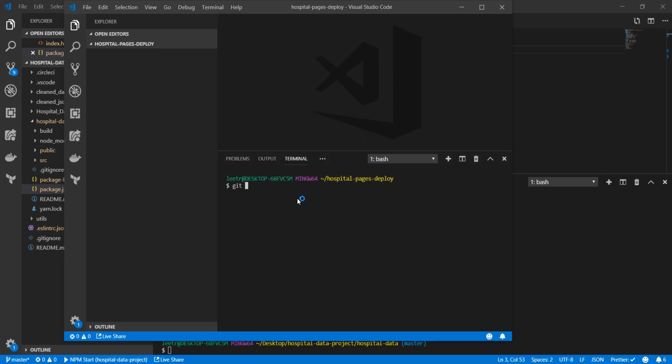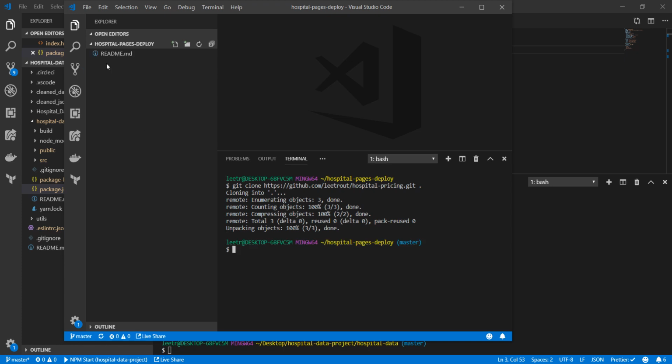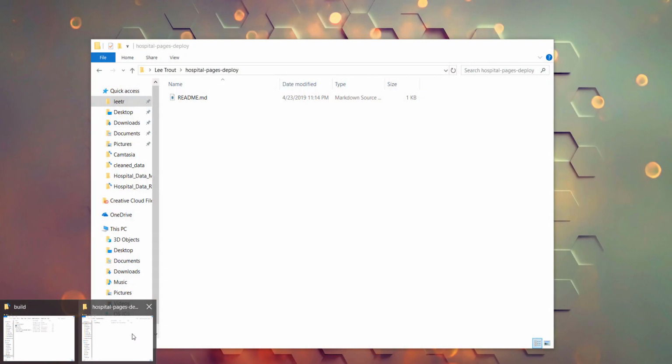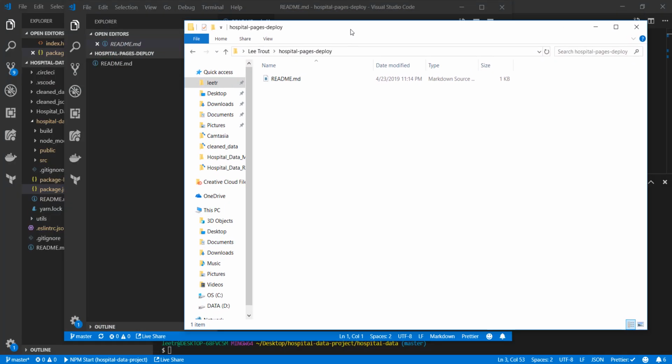And so we're going to do git clone, paste in that URL we copied, space, and then a trailing period. And that means clone that repository into the directory I'm in. Don't create a new directory. And so we can see this README popped up here, which is fine. And so at this point, we want to have that folder open.